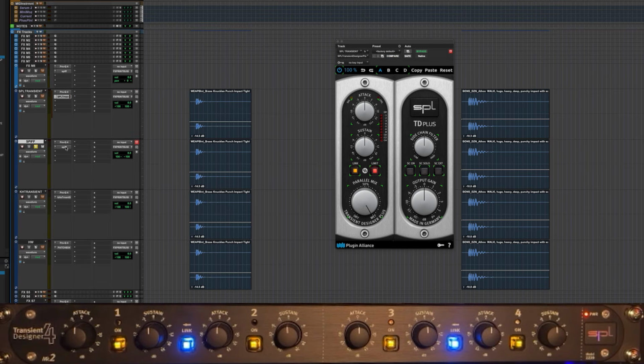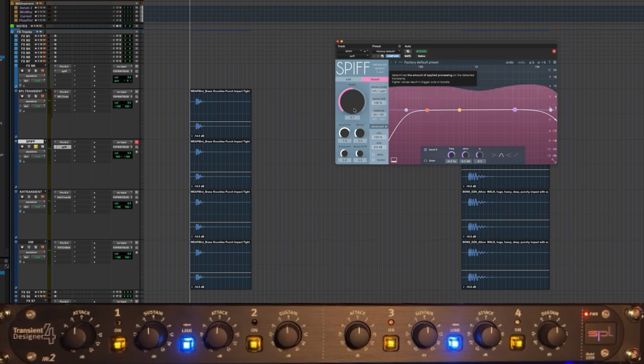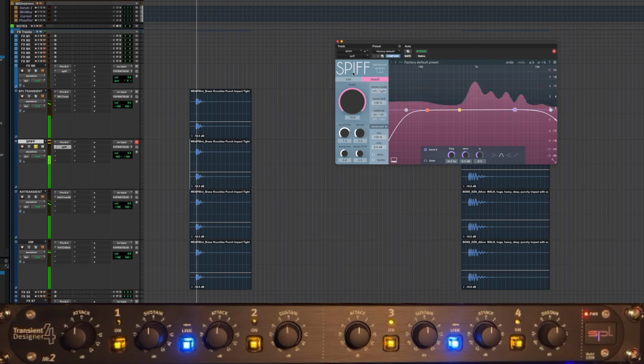Okay, next is Spiff. So I can start at 0 and then default is this 3.6 and then I can go increasing it. I mean, that sounds, even all the way up, that sounds pretty good.